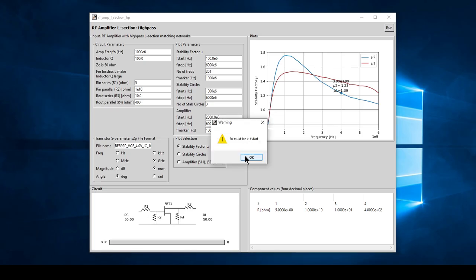Okay, what's it saying here? F0 multiplication and F start. So we just have to have a look at the frequency ranges here. We're starting over here at 1 gigahertz, so obviously this can't be at 2 gigahertz. So let's make this down to 500 megs. Okay, let's run that.